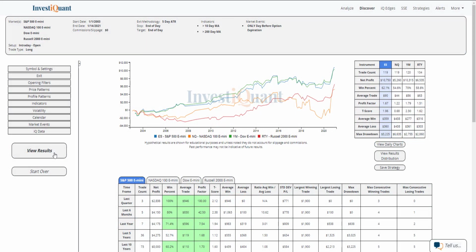And here we go. These are the results of going long at the open, 9:30 a.m. Eastern Time, exiting at the close of regular trading hours, which is 4:15 p.m. Eastern Time, when you are in a bullish market environment, which I have defined as being above a 10 and 200-day simple moving average, and tomorrow is options expiration day. Historically, we've got a good sample size here with all the instruments having over 100 samples: S&P coming in at 119, the NASDAQ as well, 120 in the Dow, and 104 in the Russell.